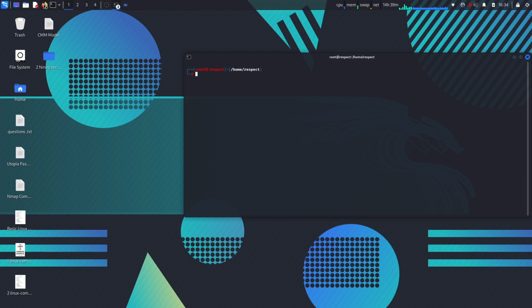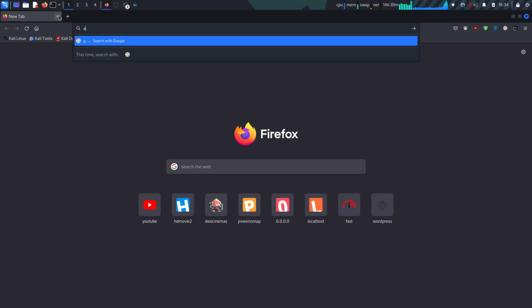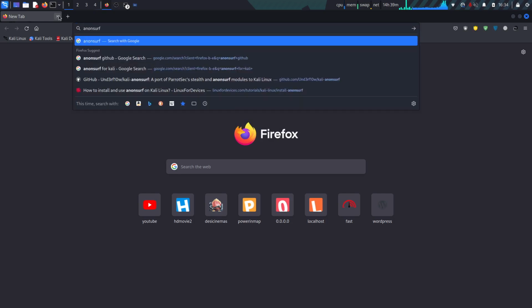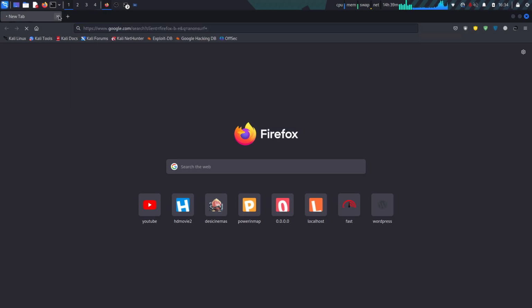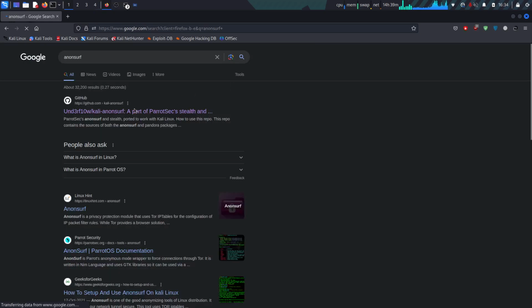The solution is to open the browser, open a new tab, and search here anonsurf, and then press enter. Let's see what the results are. It provides you some results like anonsurf Linux Hint, anonsurf Parrot documentation, and normally it provides you GitHub links, more than one. But if I only type the keyword anonsurf, it provides you the result like UND3RF10W Kali. So this is the original anonsurf.